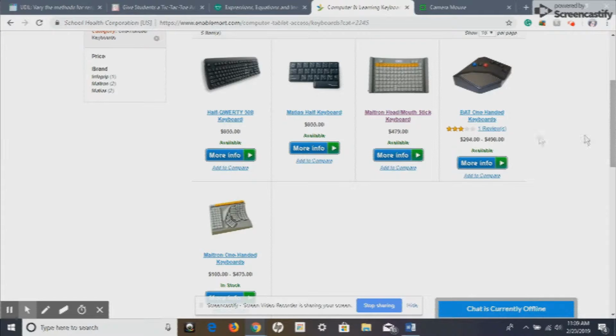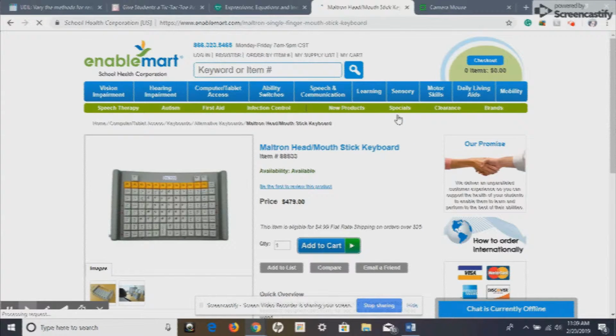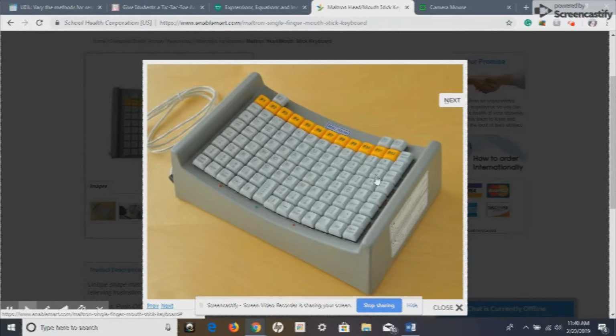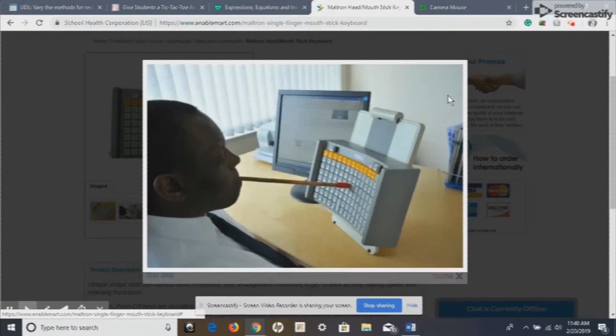But I was looking at this Maltron head/mouth stick keyboard, and looking at the pictures, I think it's pretty neat how students can use this, and this can be used in literally any classroom. So this is what the keyboard is going to look like. You see that it's set up differently than our typical keyboard, which is nice and compact, and this is how a student would use it. Like it says, it's a mouth stick keyboard, so they put their stick in the mouth, and that's how they are able to type.